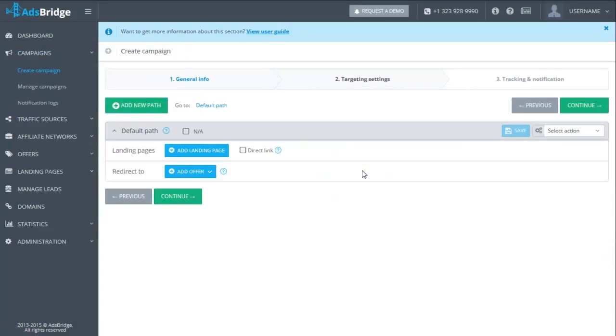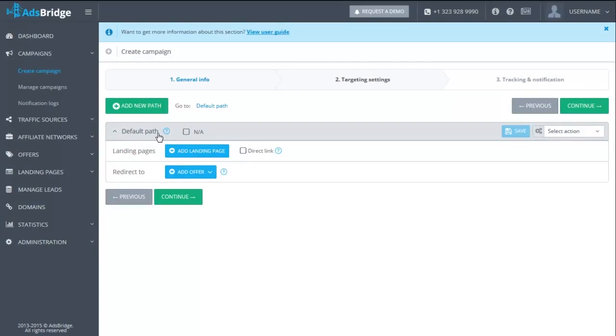The second step of creating a campaign is setting up targeting. Here you can set up the redirect rules according to each particular segment of traffic, which can be redirected to the correct path. The main attributes for any path setup are the redirect rules, landing pages, and offers. This means that you're able to distribute traffic among multiple landers and offers based on multiple redirect rules.